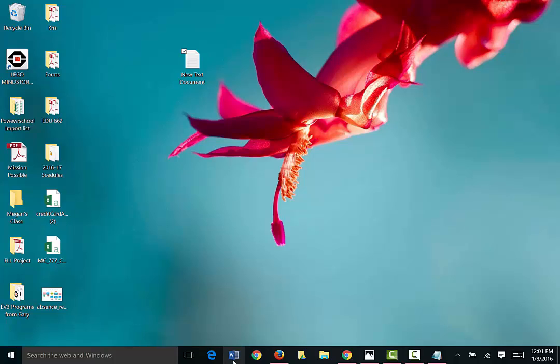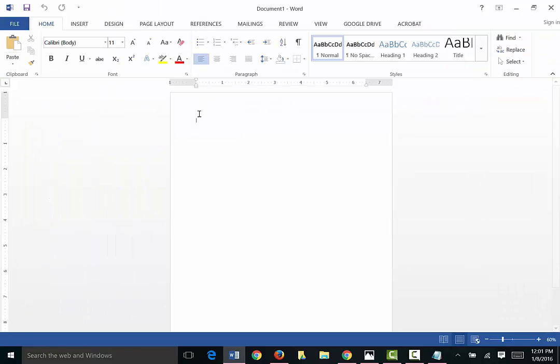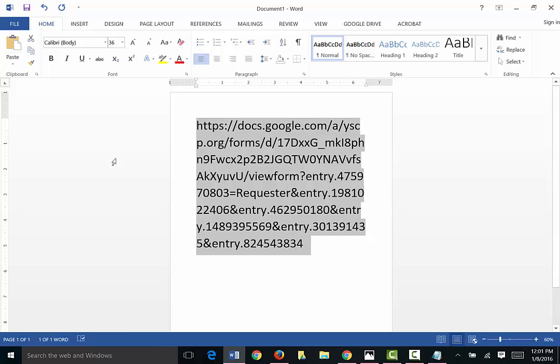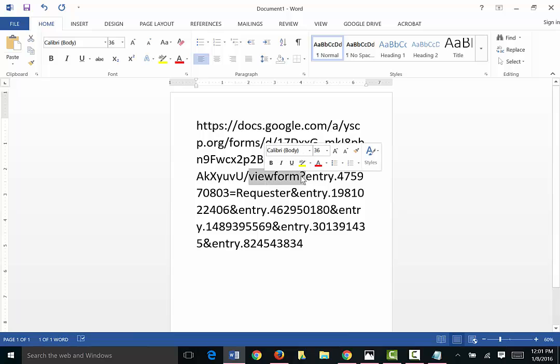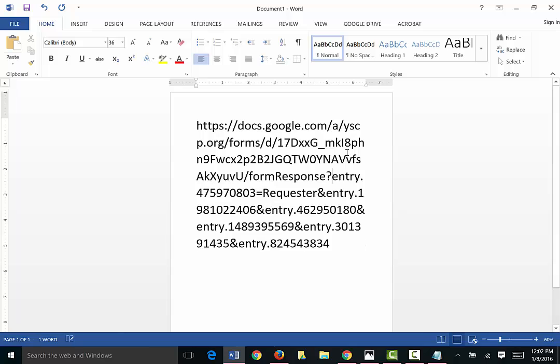Alright, let me open up a Word document. That's going to be much easier. Right, here's our pre-filled URL. And there are a couple of things that I need to change here. So we'll find this text, view form question mark, and we're going to delete that and type form response question mark, and at the end I'm going to add and continue equals continue.